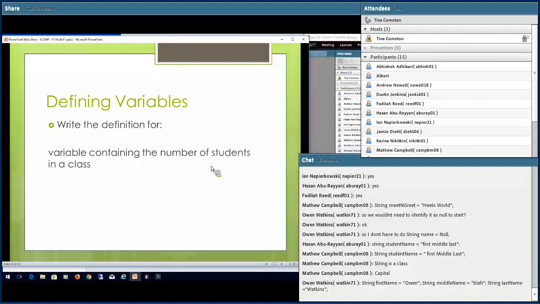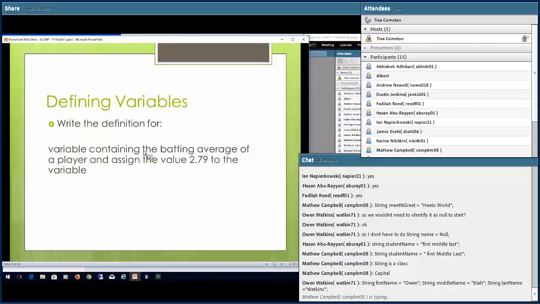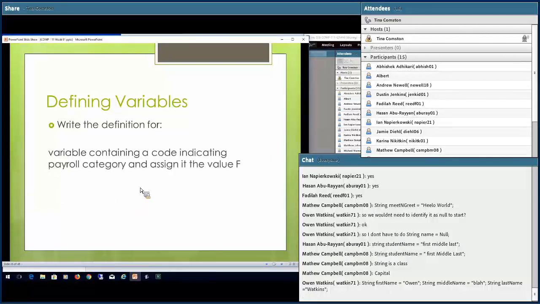Okay, so if we were looking for a variable containing the number of students in a class, we could do integer num students. If we're looking for something that contains the batting average of a player and assign the value 2.79 to the variable, it would be W, and I know RBI is not batting average. I screw this up every single time, equals 2.79, okay? And a variable containing a code indicating payroll category and assign it the value of F would look like character or char payroll category equals F with single quotes.